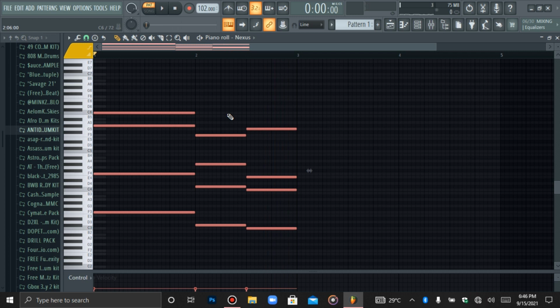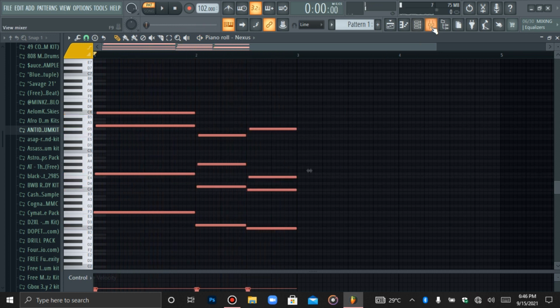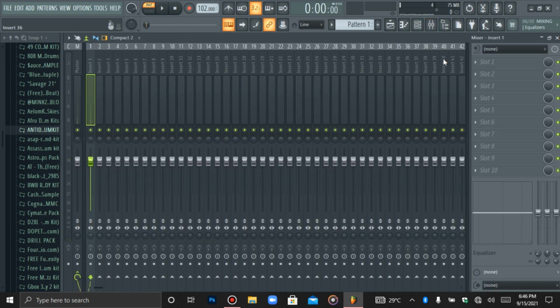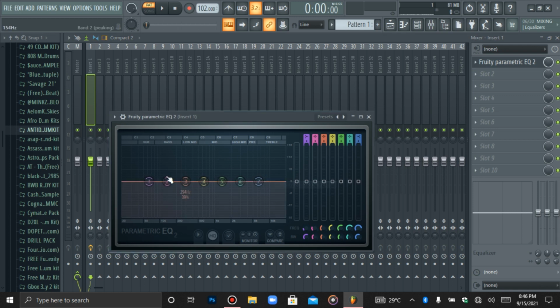So sometimes what I do is press Alt and S to strum my chords. Right? So then I go to my mixer channel and kind of soften it up a little bit. I grab my parametric EQ, drag that down, high pass filter, then I drag this up, take out the bass a little bit.